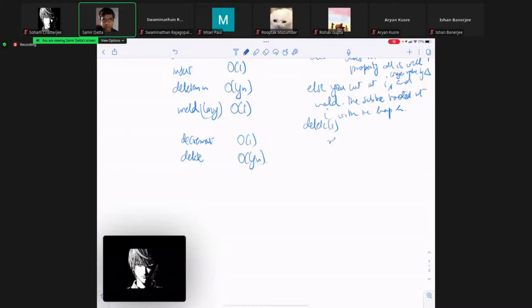In delete I, you just remove. So you cut I, form a heap of children of I, and then you meld that heap H prime of children of I with H, correct? Now you might say that, oh, okay, we are done.